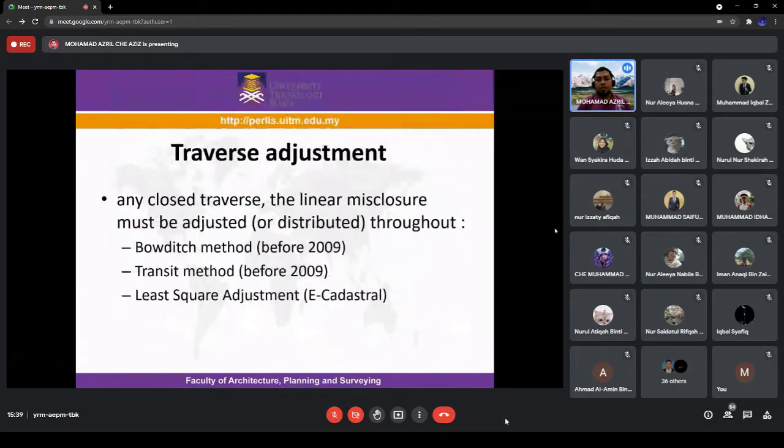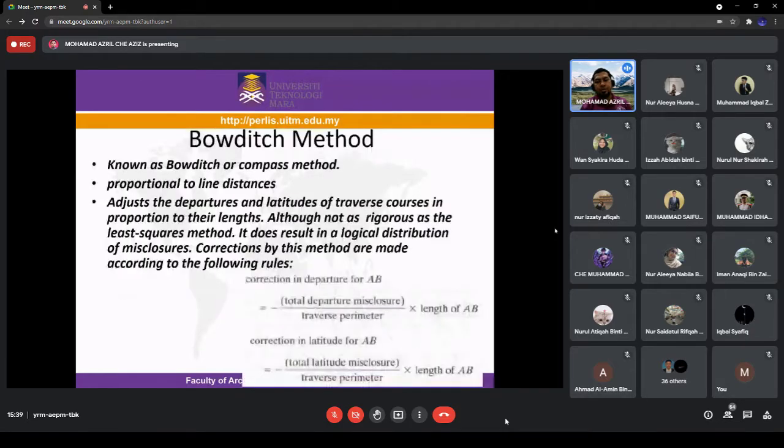Once you have calculated, you can proceed with the adjustment using the Bowditch method. Nowadays they apply the least square adjustment method, which is related to the e-cadastral environment. Before 2009, most surveyors would proceed with the Bowditch and transit methods. In our case, we will focus on the Bowditch method, known as the Bowditch or compass method.